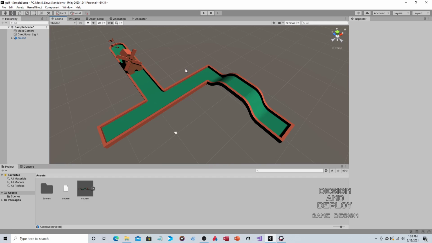It's pretty straightforward. You're just using some basic physics on the ball to make it work, as well as animating the windmill and then how to progress to the next board.